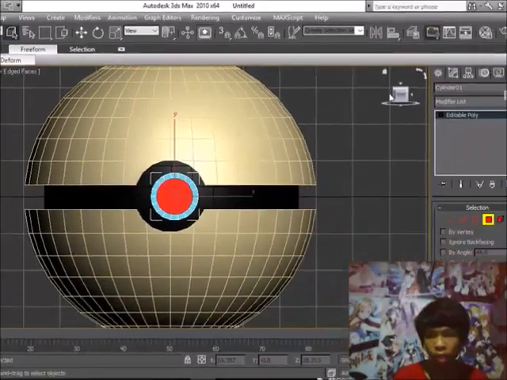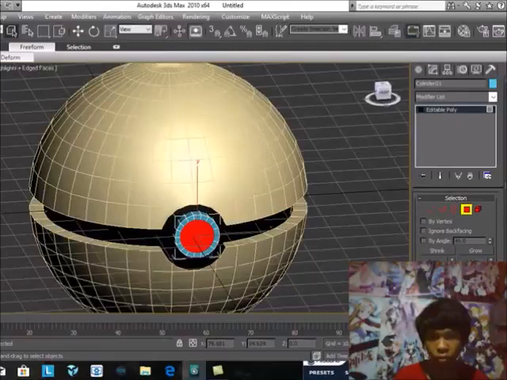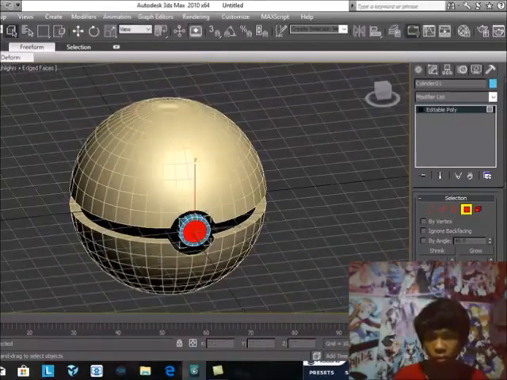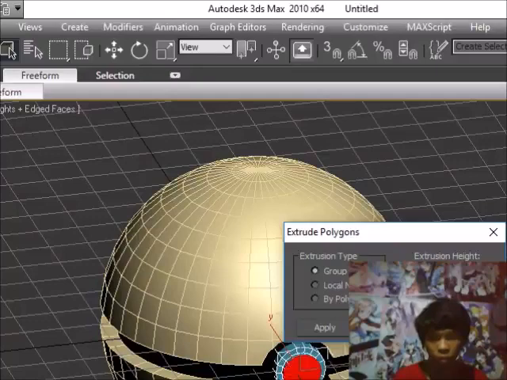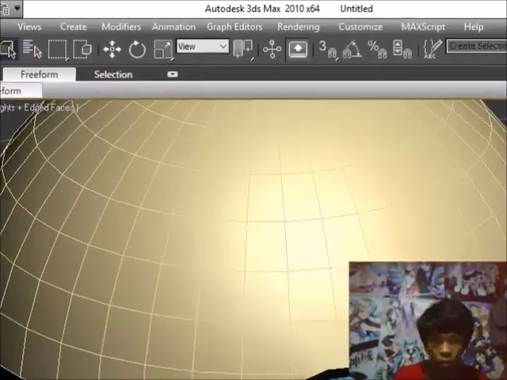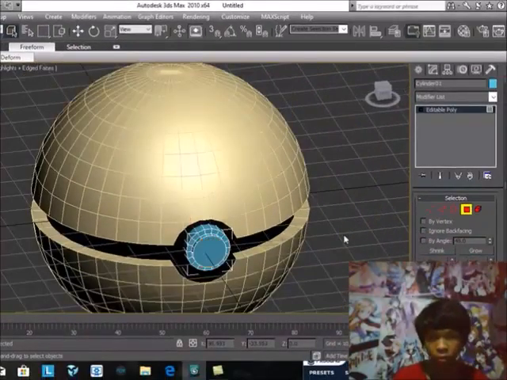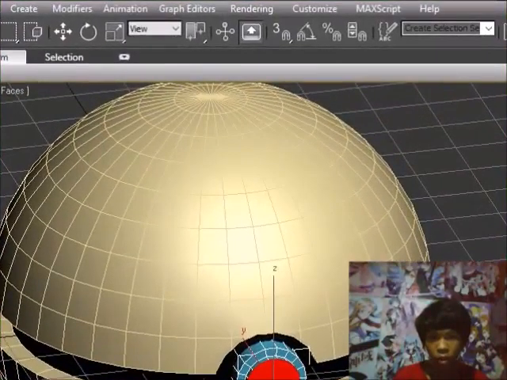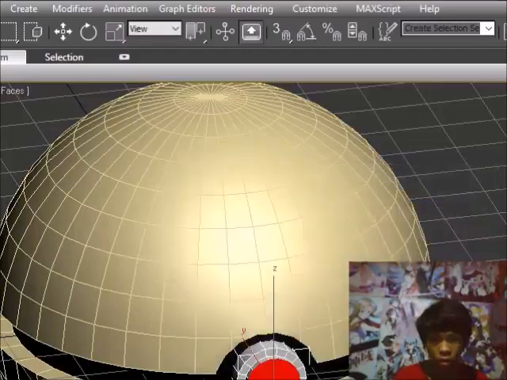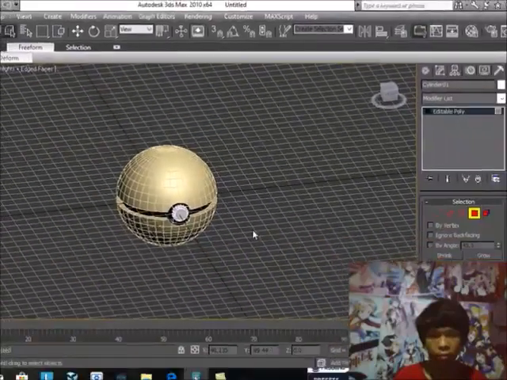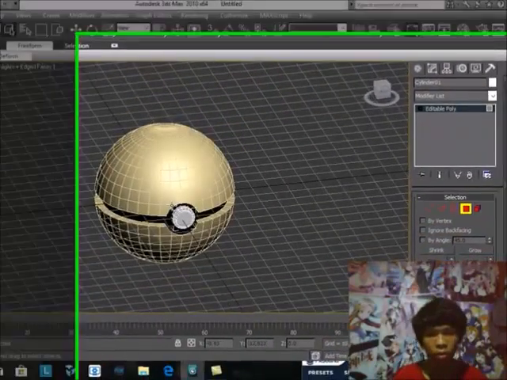Then we're going to extrude it to 1.5. Okay. Let's change it to color white. Okay, then we're going to use material.